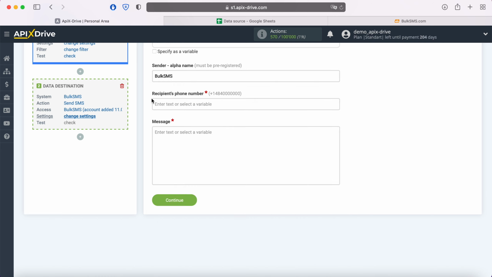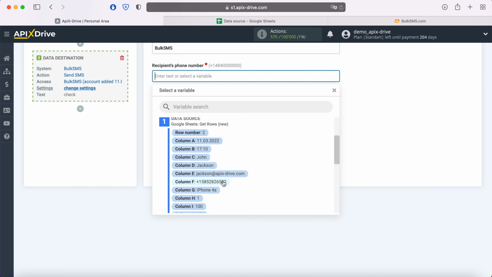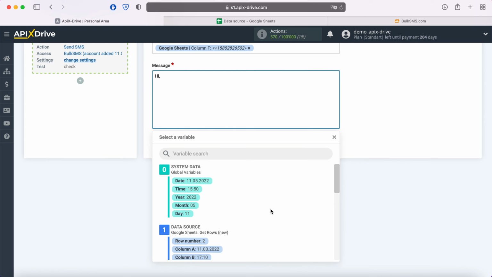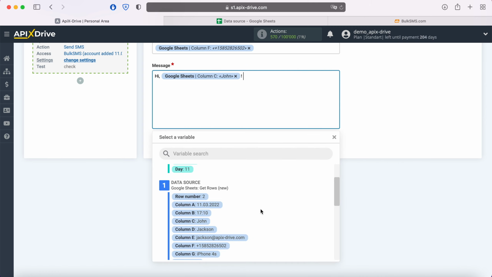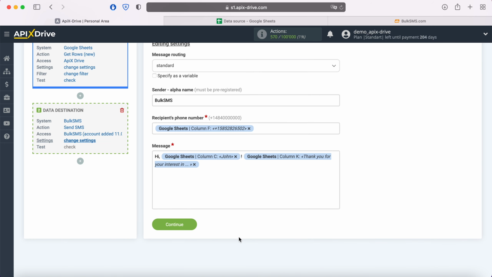In the Recipient Phone Number field, you need to specify a variable from Google Sheets that contains the phone number. To assign a variable to a field, click on it and select the variable from the drop-down list. In the Message field, you need to compose the text of the SMS message that will be sent. When the required fields are filled, click Continue.